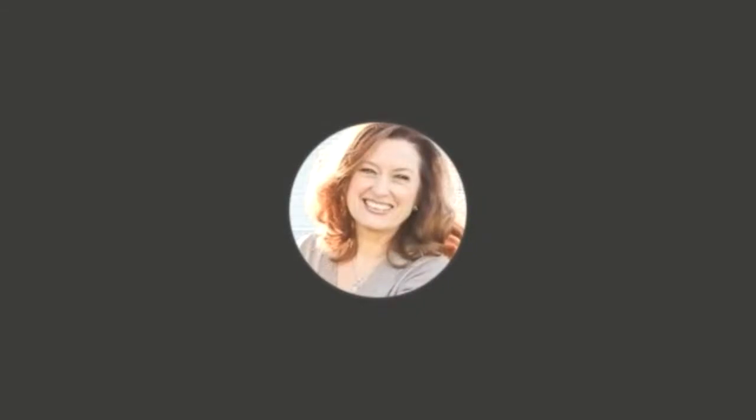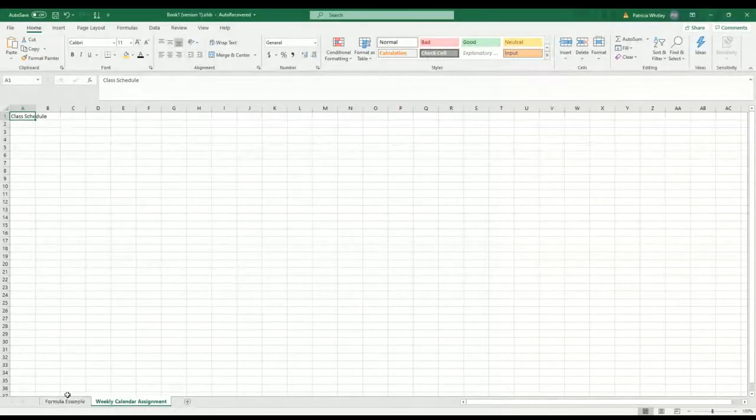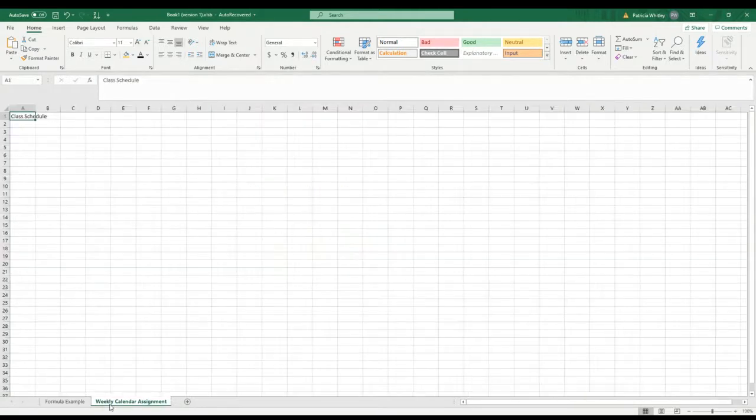Excel spreadsheet. Now, I just want to point out 2 things. If you look at the bottom, you'll see formula example. I'd set that up for you to show you how to do a formula. I'll come back to that in a minute. The second thing is I opened another worksheet, and I called this the weekly calendar assignment, and that's how I'm going to follow the instructions.